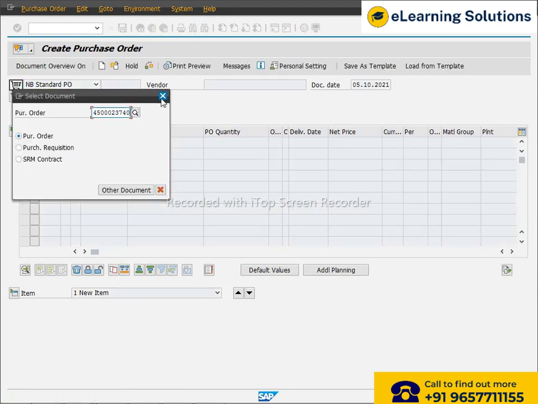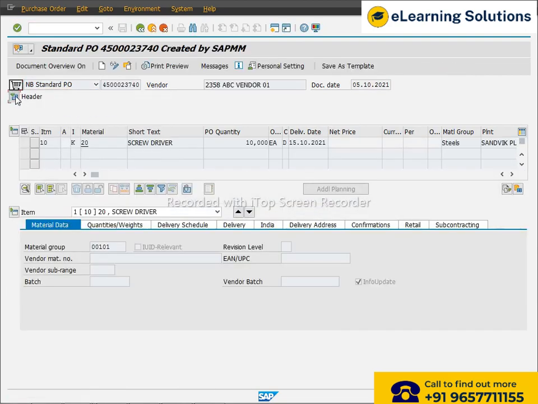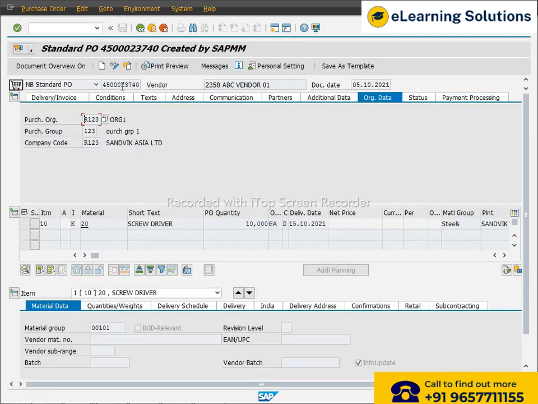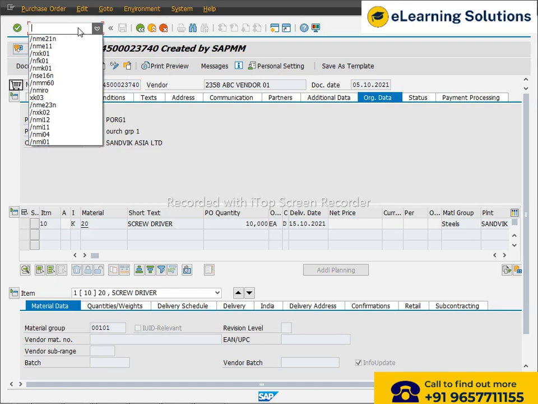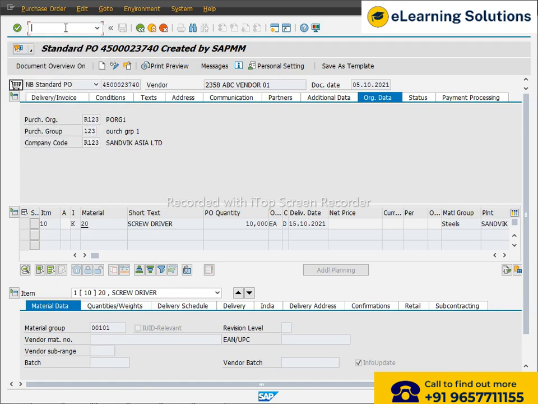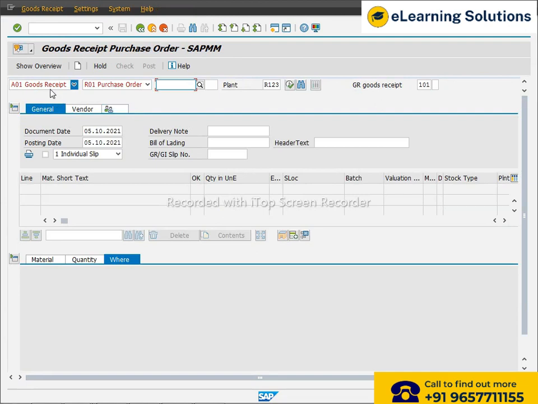Now it is received by the supplier. The supplier has received this purchase order and has sent us the material. Now after the supplier sends the material, what do we do? What is the next process? MIGO. We do goods receipt, GRN. Means we are going to do a MIGO. Go to the MIGO transaction. Here is your goods receipt against purchase order.